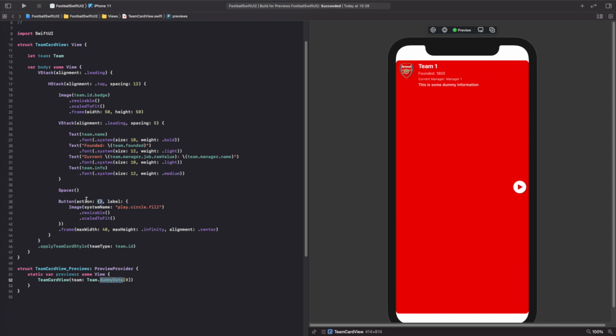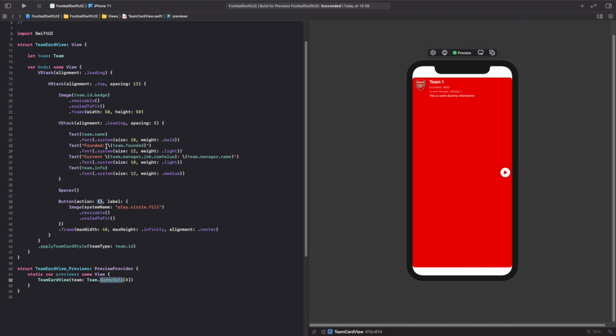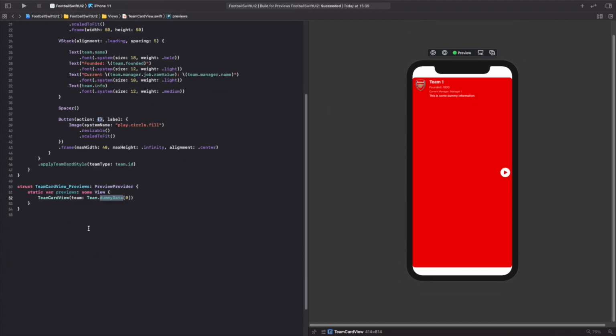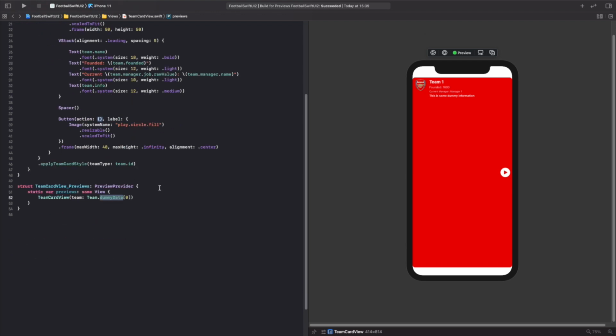So what we want to do first of all is make this look more like an actual component, rather than just it being scaled up on a device. So what you need to do is edit the preview struct here, which is actually previewing this component here. And the first thing that we want to do is give it a preview layout. So let's just do that now.